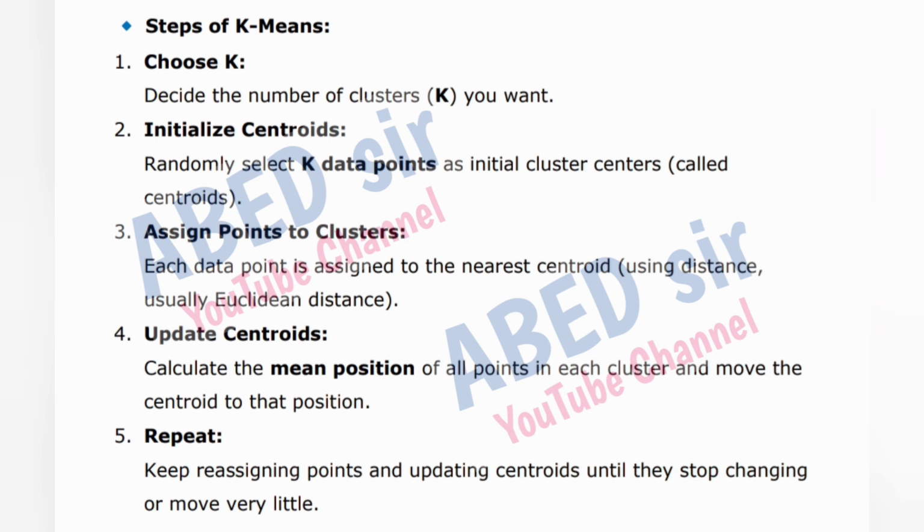Steps of K-means. 1. Choose K. Decide the number of clusters, K, you want. 2. Initialize centroids. Randomly select K data points as initial cluster centers, called centroids. 3. Assign points to clusters. Each data point is assigned to the nearest centroid, using distance, usually Euclidean distance.